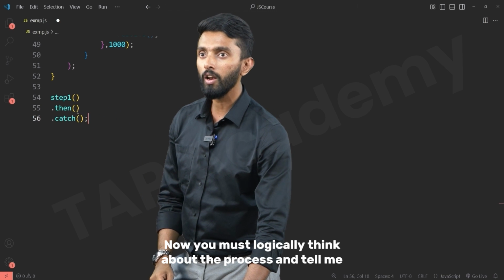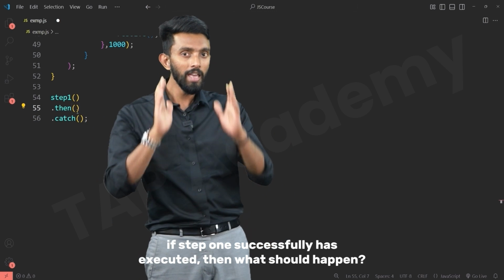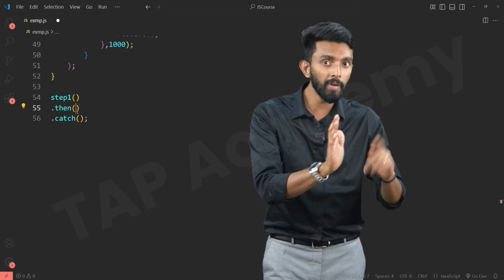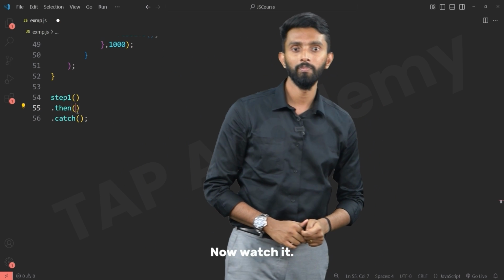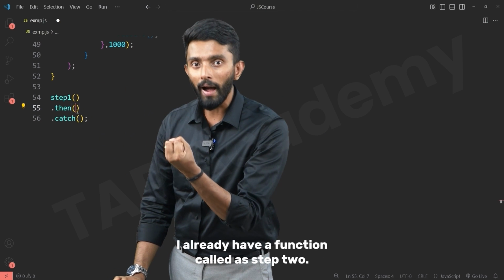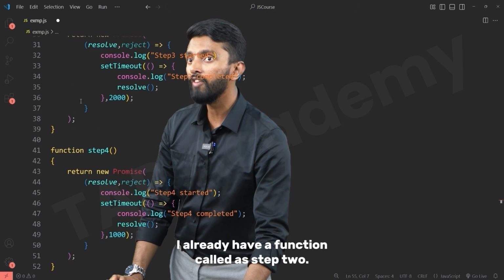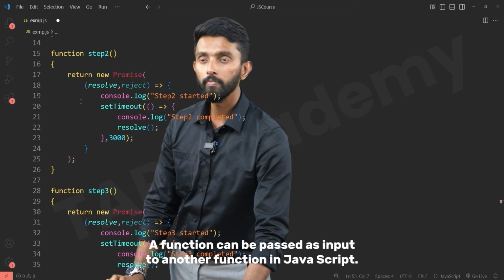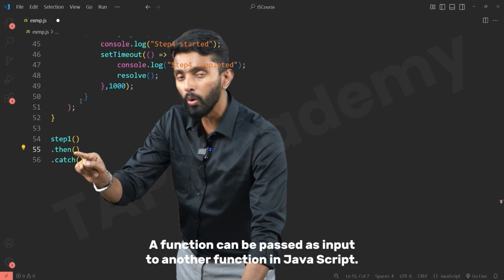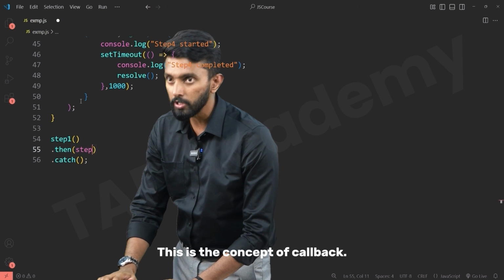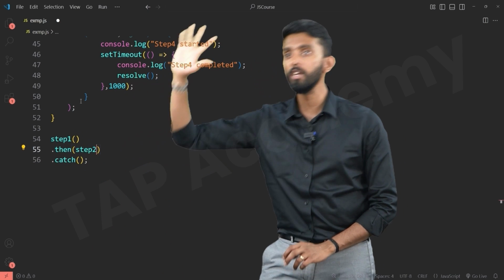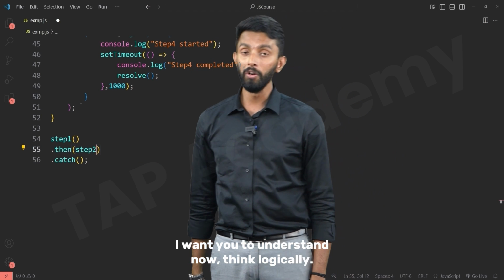Now you must logically think about the process and tell me, if step 1 is successfully executed, then what should happen? Step 2. Now watch it, all of you. What will then accept? A callback. I already have a function called step 2. A function can be passed as input to another function in JavaScript. This is the concept of a callback. Automatically it will call step 2. I want you to understand.